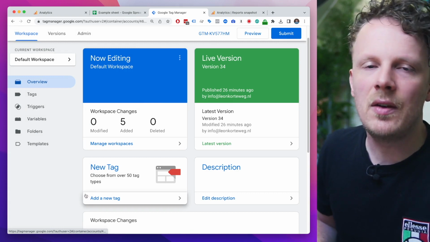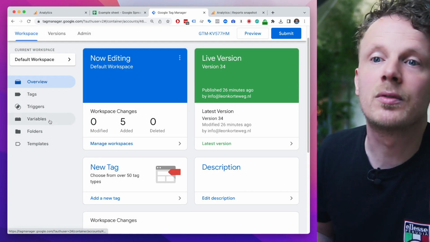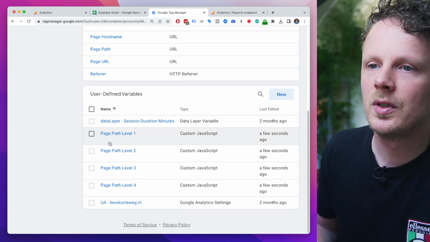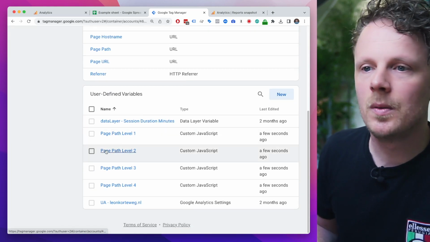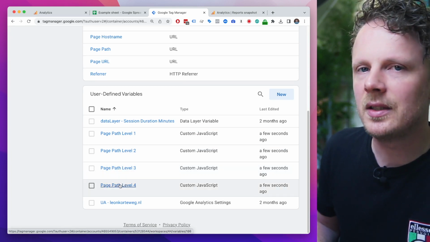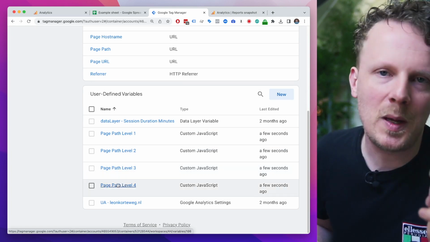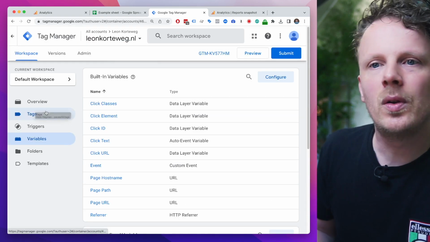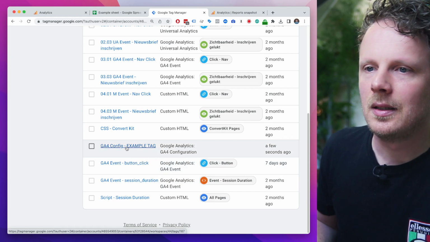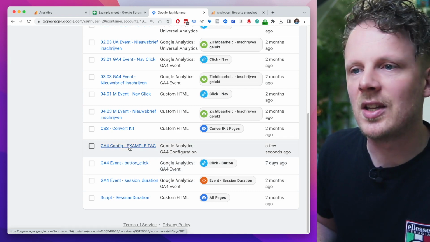This will add different things to your GTM container. Under variables, it will add 4 variables: the page path level 1, page path level 2, 3 and 4. And if you want, you can even add more page path levels. I'll explain that at the end of the video. And it will import a tag, the GA4 config example tag.